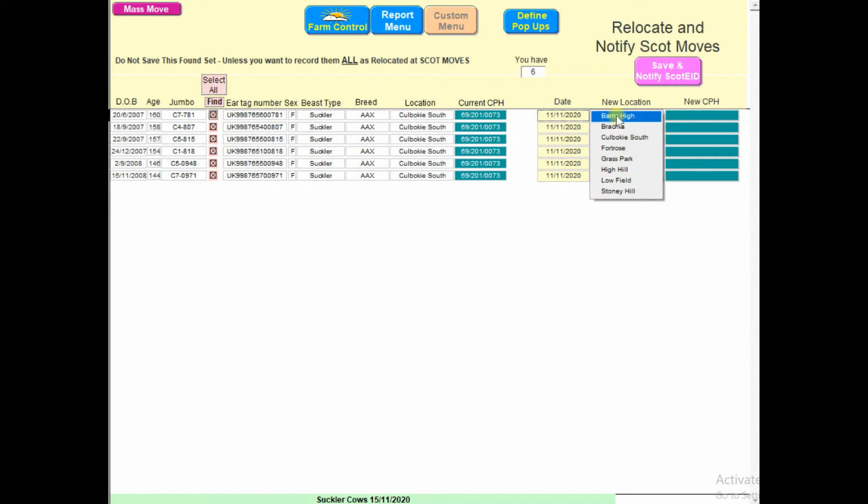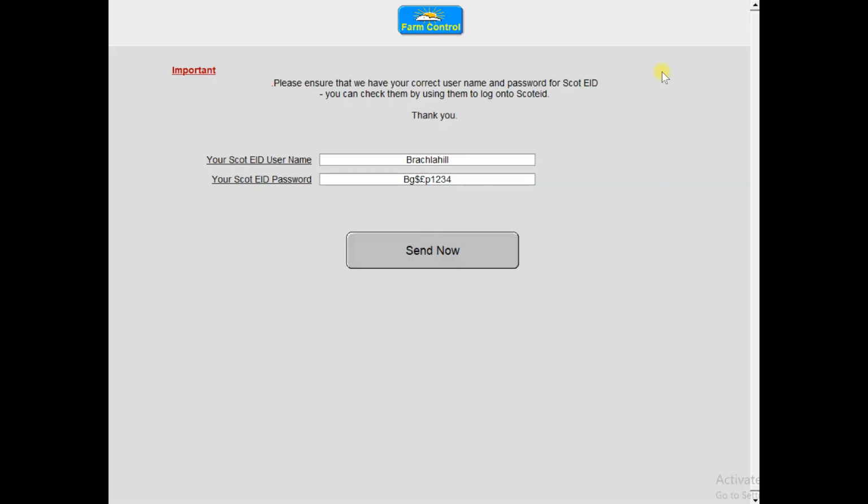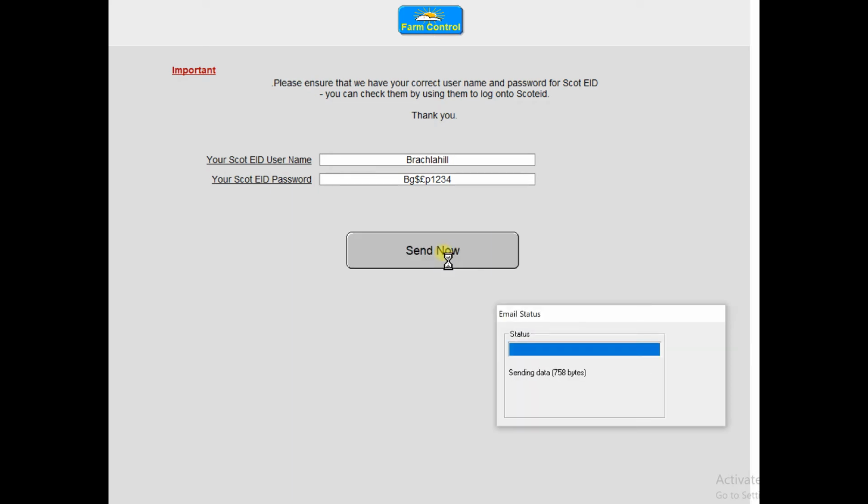So put the limit in November. Now, if we're moving them to somewhere where the CPH was the same, this is the wrong screen. Obviously, this is for Scot Moves. And where we're moving them to is our off-farm grazing at Fortrose. And you can see the CPH number there dropping in. And then we'll save it. And with Scot Moves, it takes us straight to the Send Now button. And off it goes.